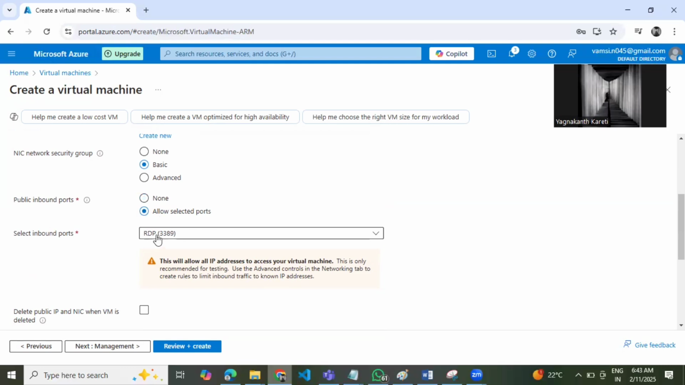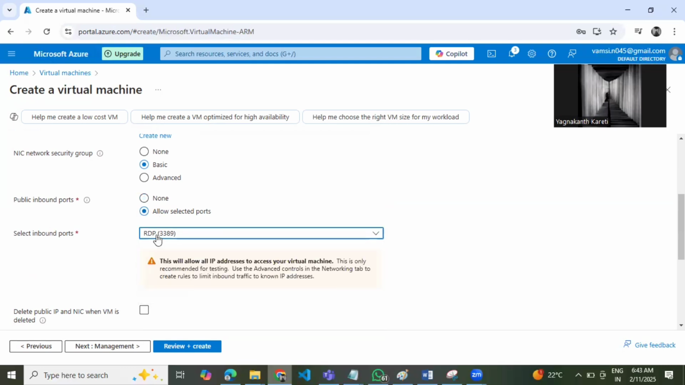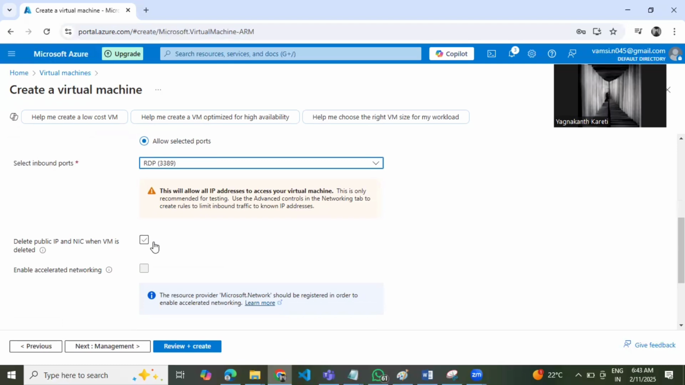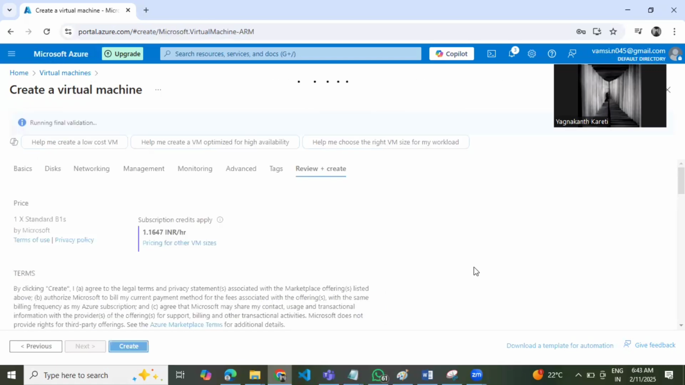Here we are allowing the RDP. So everyone who is coming to this particular VM and trying to get into the VM with this particular port is allowed. So that access is allowed. Okay, and right now I'm just going ahead with all configurations as default. So let me create it now. Okay. So validation passed and it is creating the VM.